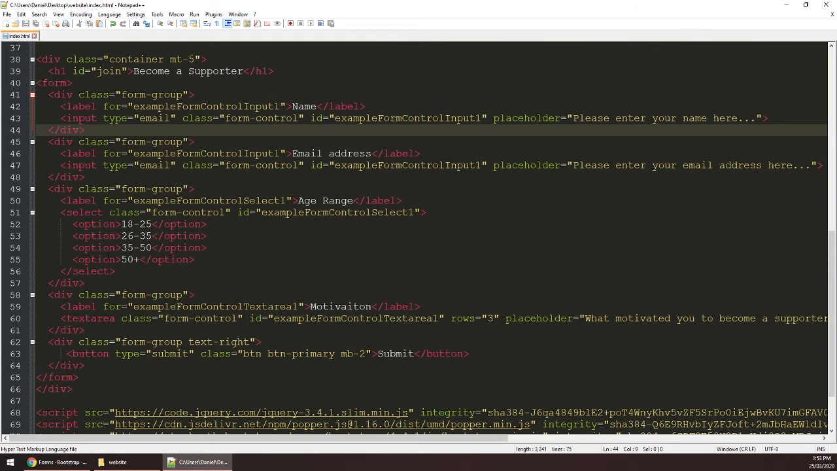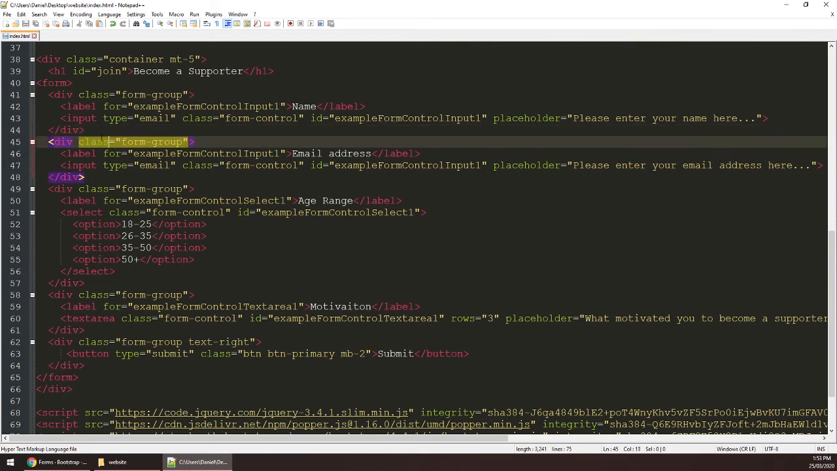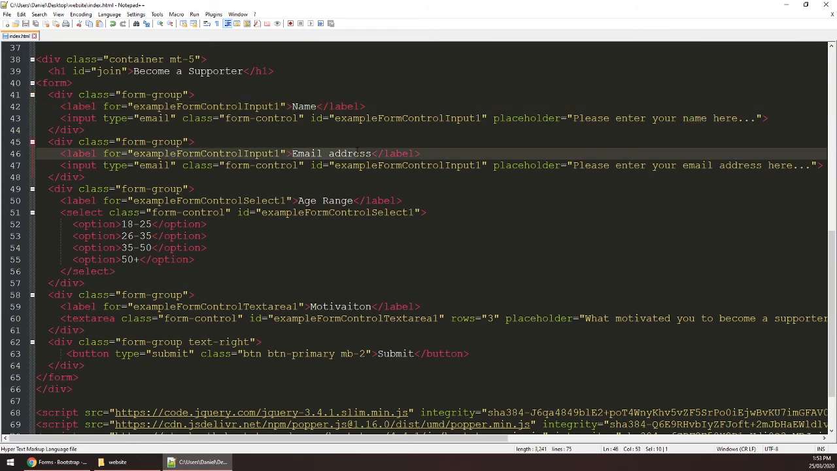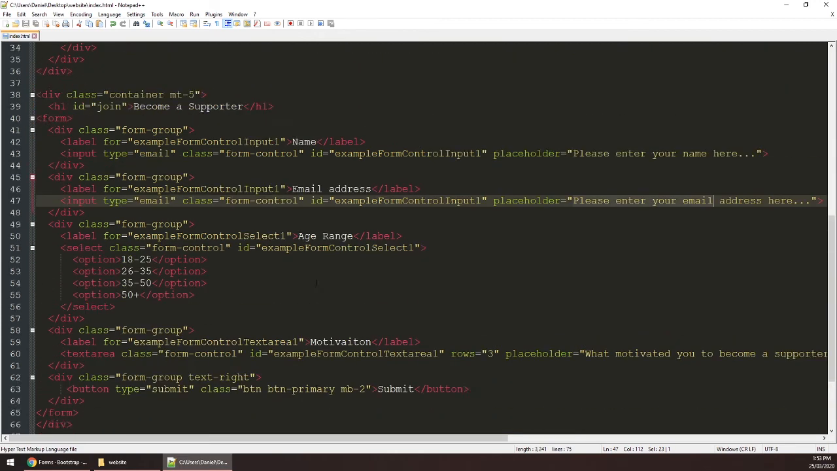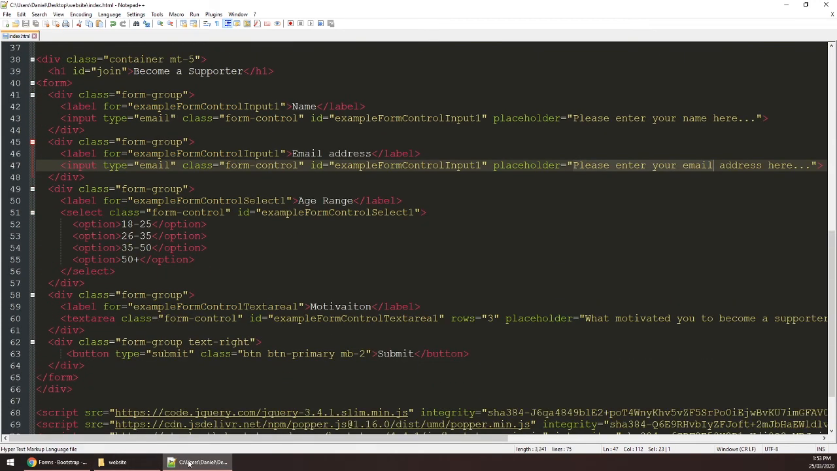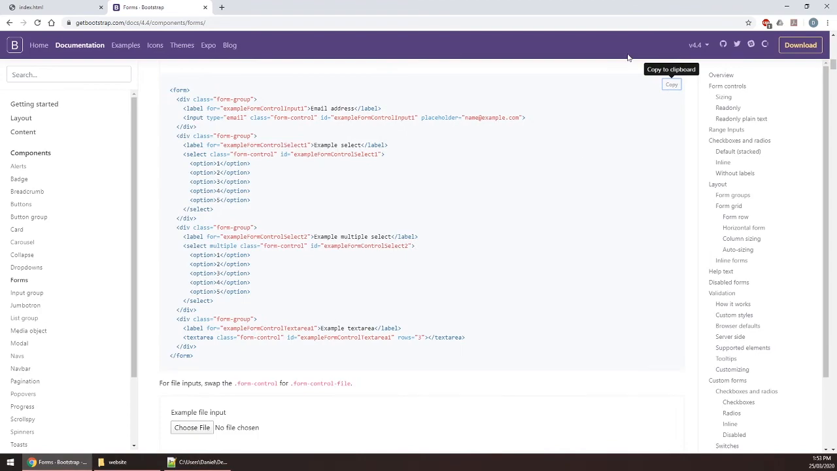It looks like a lot of code, but I didn't write any of it. All I think I did is I changed it to be name. I think I kept email address. I changed the placeholders to say please enter your, and I deleted one of those drop-down menus. And now we're pretty much done. We have our website made, and all I really did was go on the Bootstrap website and copy stuff.